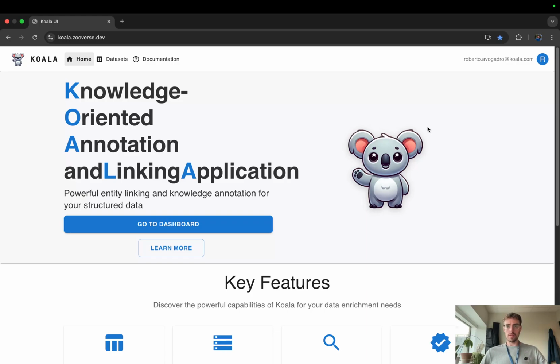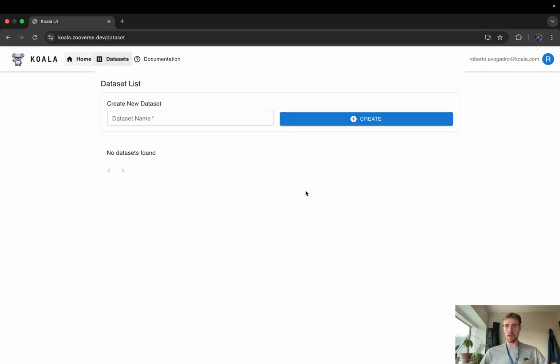Okay, then let's start with the steps that I'm planning to show you for this demo of Koala UI. So let's click on Go to Dashboard, which goes to the main page, which is the overview of the datasets. Of course, now we don't have any dataset. As it says here, no datasets found. So then we need to create one.